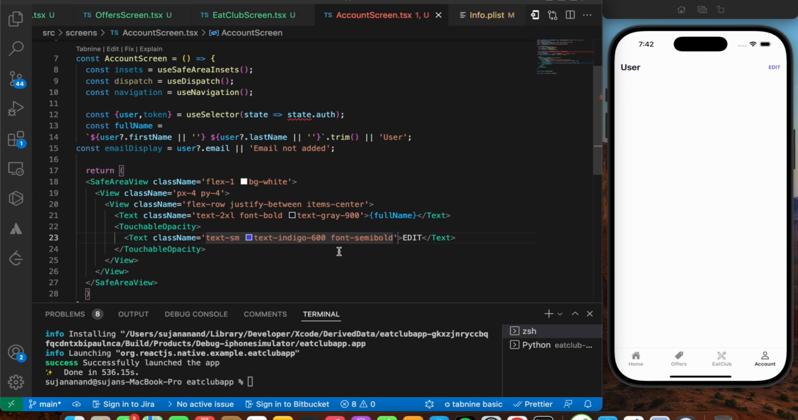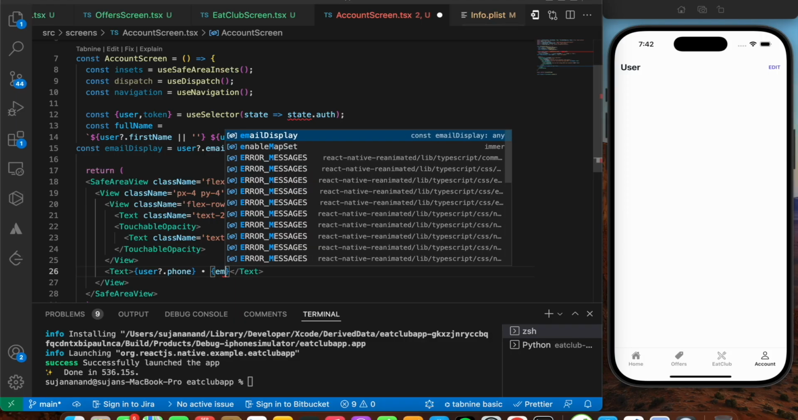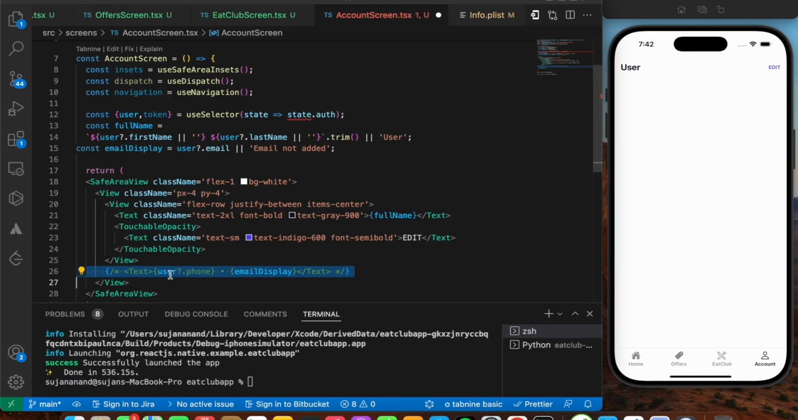And if at all the user phone is going to be shown, I'm going to add that over here. I'm going to say Text over here, and I'm going to comment it out over here. So I'm going to say user.phone, then option 8, this is going to be equal to your email display. Let's try to comment this out. Save. Okay, so now the next design is for your Eat Club banner design.